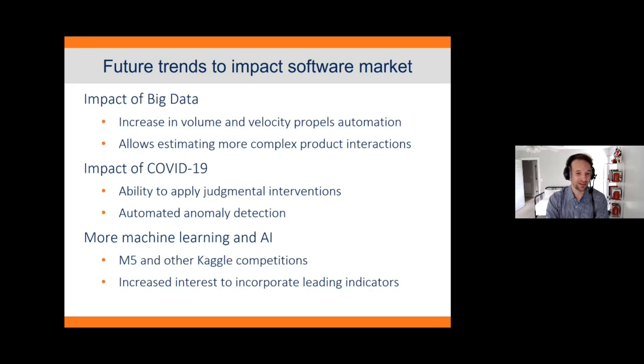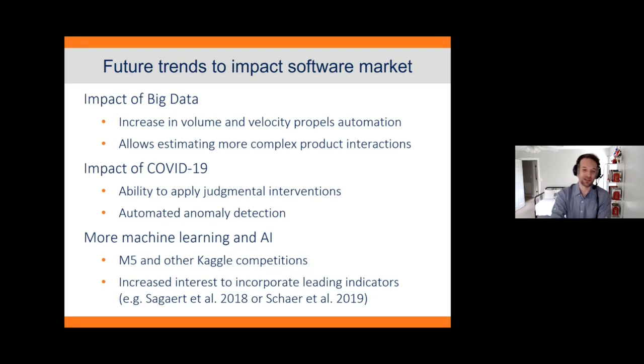And also we have the machine learning bit, of course. I think here M5 and other cloud competitions really will shape the way these algorithms are tested and then later on also make their way into practice. And what we also received as a comment is that there is an increase, probably because the data is available, in incorporating and finding leading indicators. And maybe here as a small reading suggestion, I can suggest Sagaert et al. 2018, and a paper by myself. I think it will be a good starting point. The first one is on including economic leading indicators, and the second one assesses the use of Google Trends and online user-generated content, essentially. So I think that could be a helpful read.